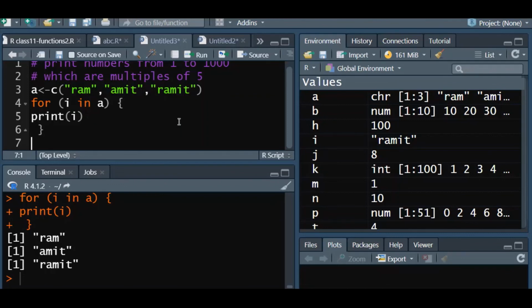So you tell me how to print Ram, Amit and Ramit by using the second way. There are two ways, right? Yes, sir. What is the second way? Remember, in the second way we keep the subscript. What are the subscripts of these names? They are always fixed: 1, 2, 3, right? Yes, sir. So you print a[1], a[2], a[3]. So what do I need to write here?